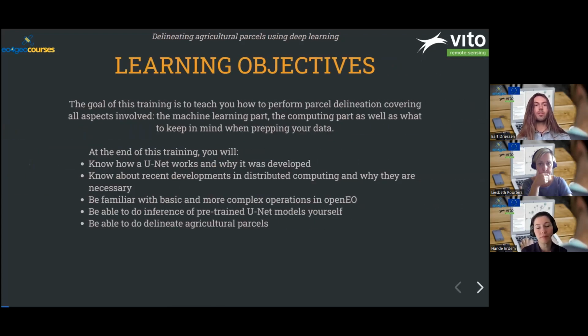So what are the learning objectives? Wait, can I get rid of this one? Yeah.